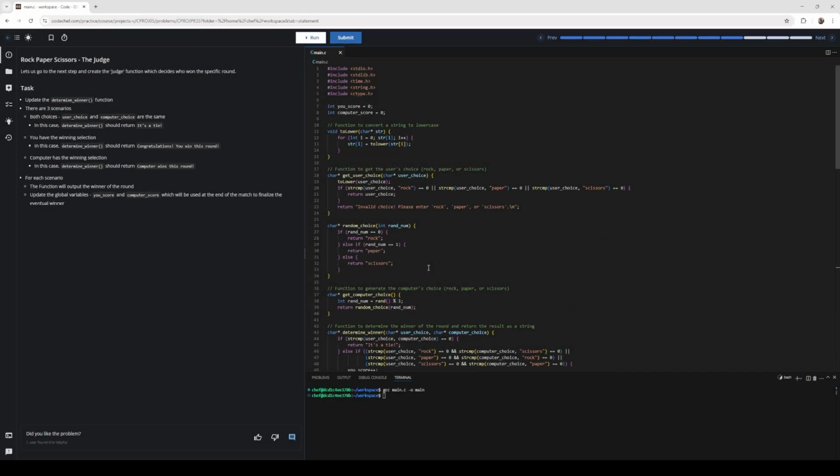Now in this particular subtask of the rock paper scissors project, we are going to create a judge function which is going to decide who won the specific round. That is, it's going to compare the option given by the user and received from the computer, and whichever wins will decide who wins that round.